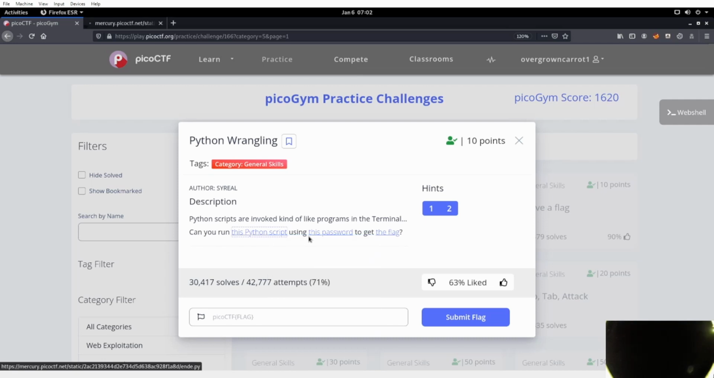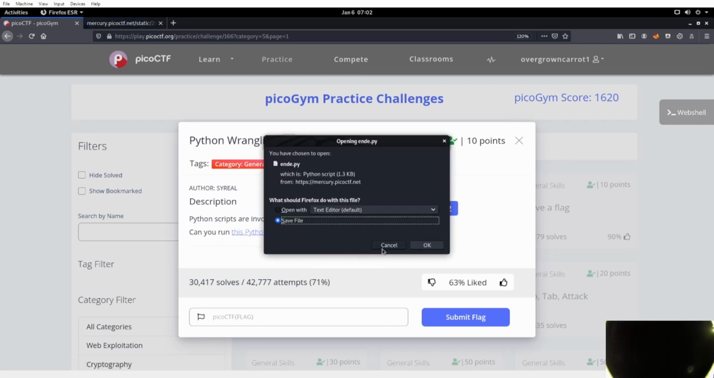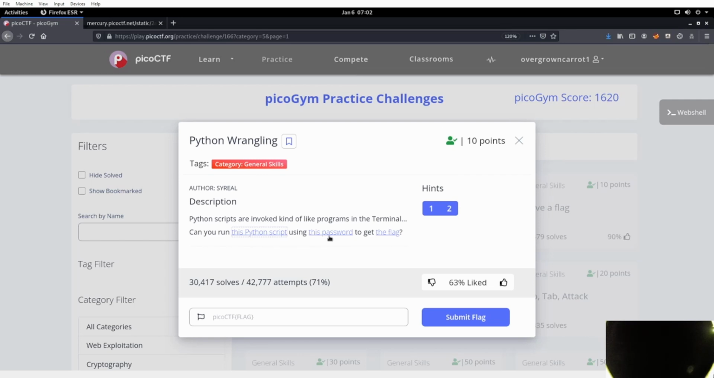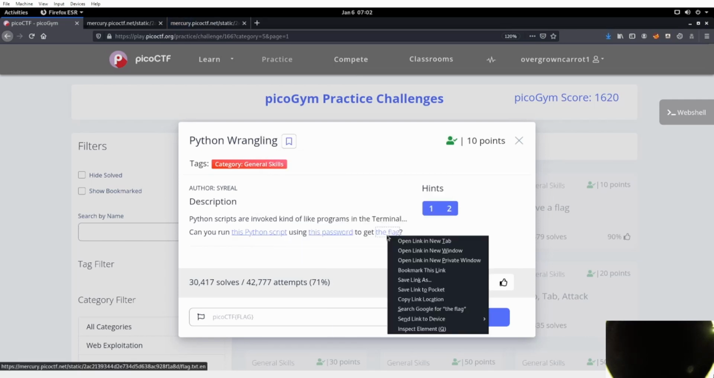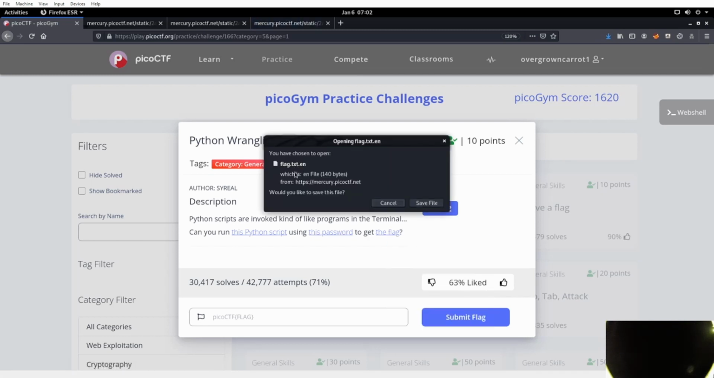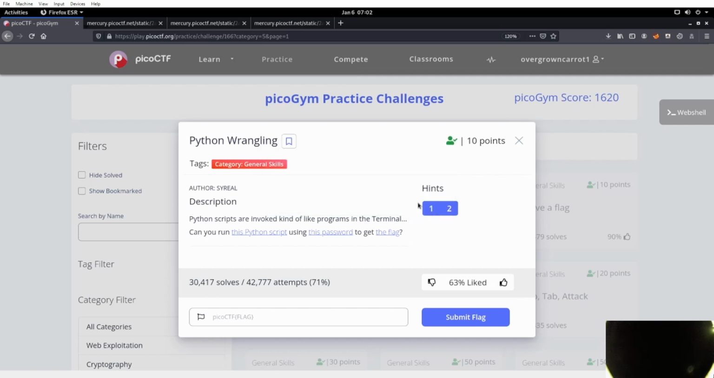Let's go ahead and open that up in a new tab. We can save that file, okay? Using this password, open that up in a tab. We can save that one, pw.txt. To get the flag, let's open that link up in a new tab. We have flag.txt.en. Go ahead and save that.